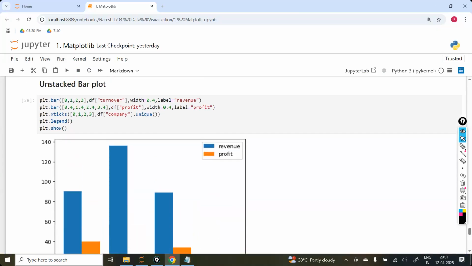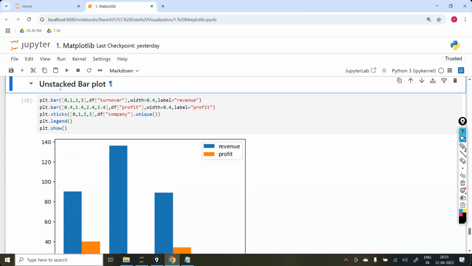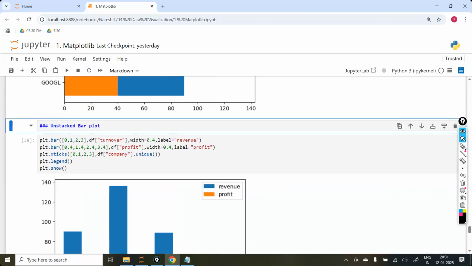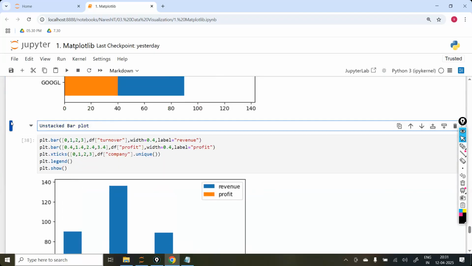Now the name of this one is called an unstacked vertical bar plot. What is the other name? Unstacked is called clustered. And a vertical bar plot is called a column plot in Power BI.